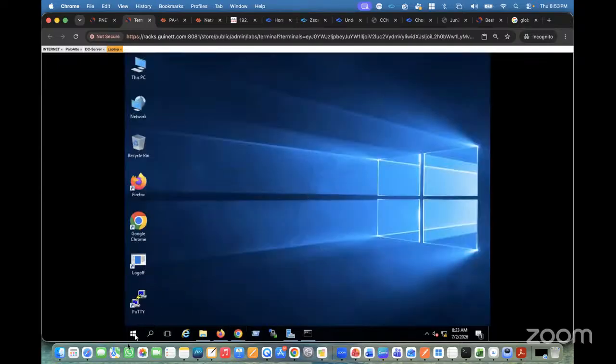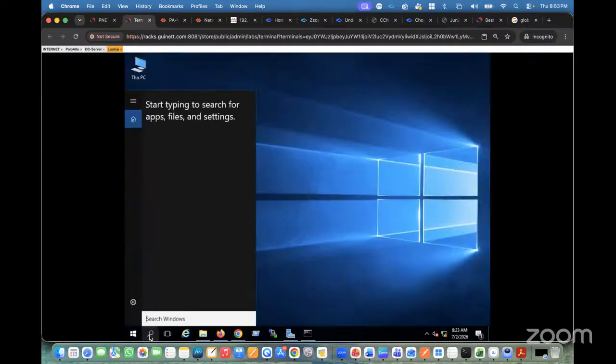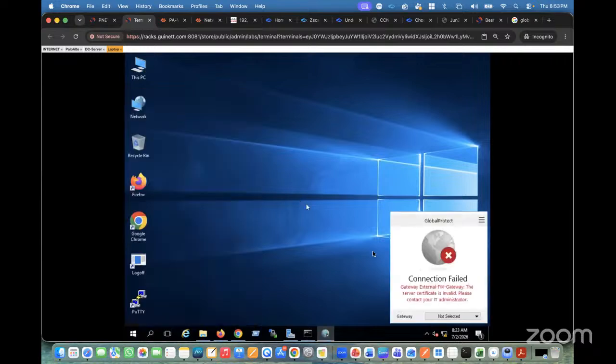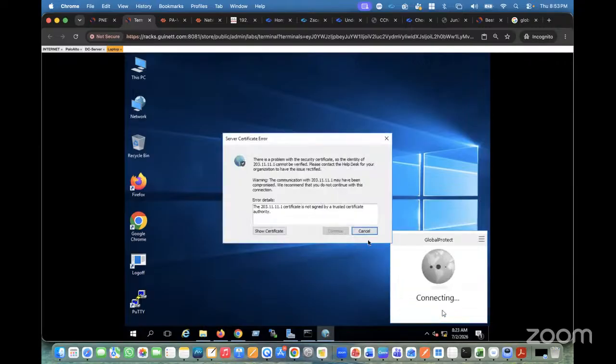I'll go here and search for GlobalProtect. This is my app. Now see, it is trying to access, and the gateway and the server certificate is invalid. So probably they have the cached certificate. What I'll do is go here and disable it first, and then enable it again, and see it is asking for the certificate. It will get the automatic certificate from the portal.